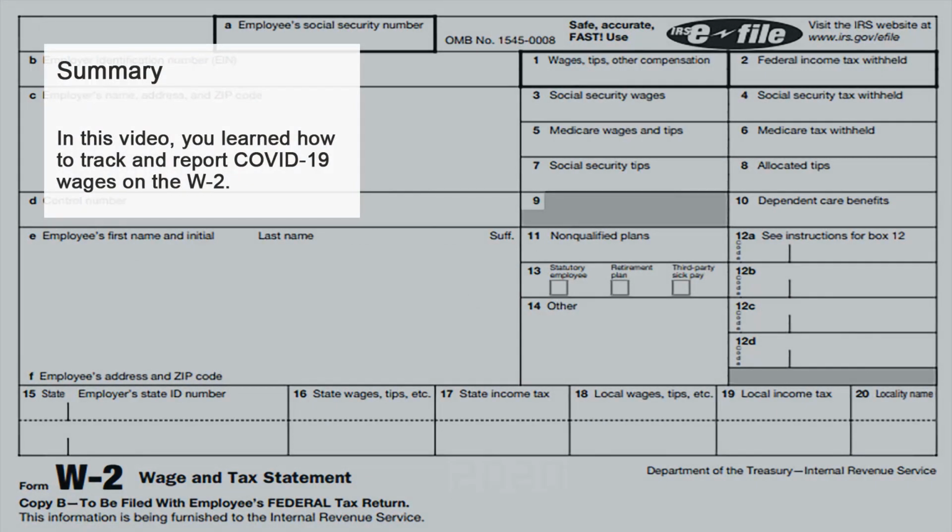In this lesson, you learned how to track COVID-19 related wages through absence tags and create the columns manually when you're ready to generate W-2s.